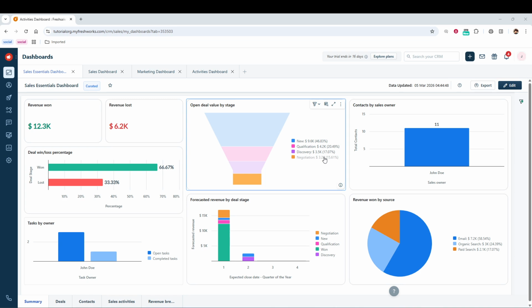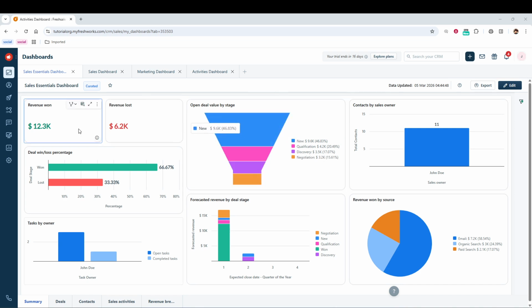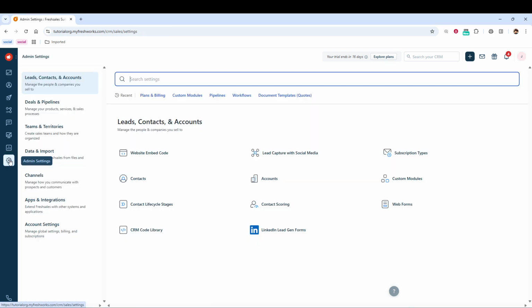Begin by opening Freshsales and going to the admin settings area. Look for the gear icon on the left sidebar. Click it to open your administrative options. From there, find and select Manage Workflows. Depending on your layout, it may appear under sections like Teams and Territories or Automations, but the goal is to get to the Workflow Management screen.